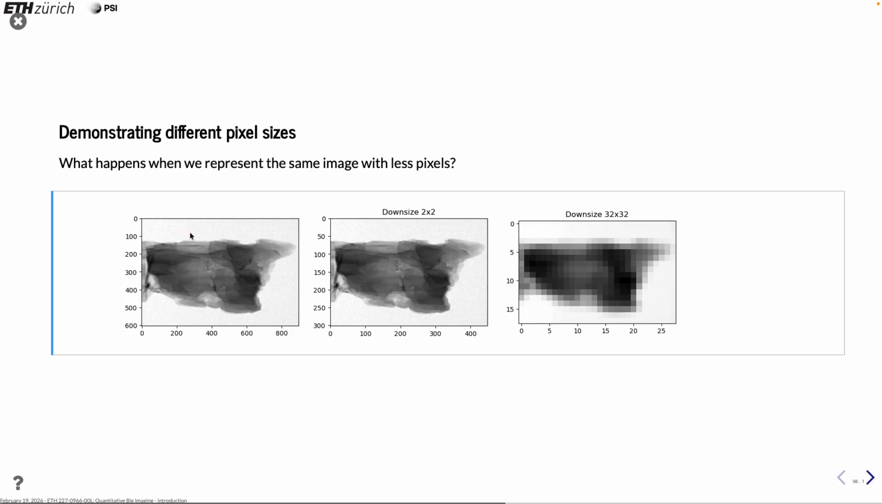Sometimes you want to do this downsizing to save space in your processing. It may be sufficient to work with such small images for what you want to do, but you don't downsize it more than your smallest features allow.